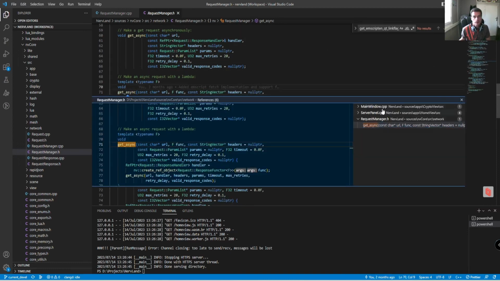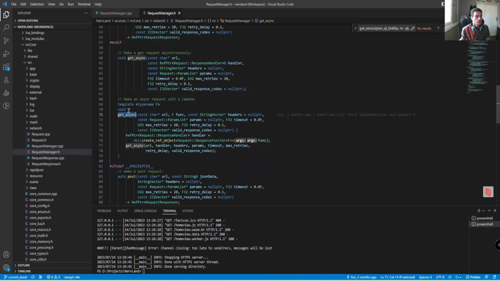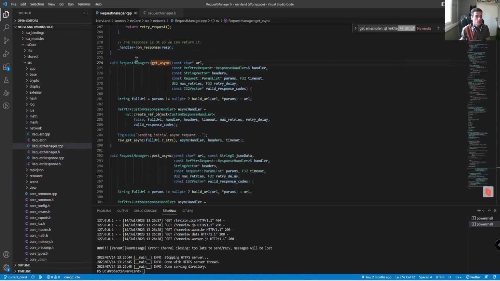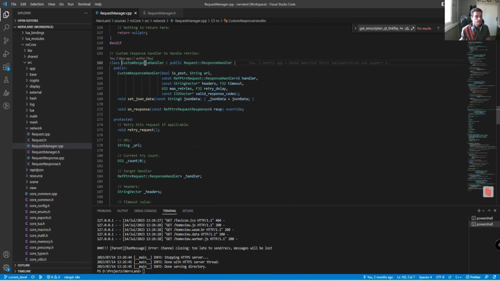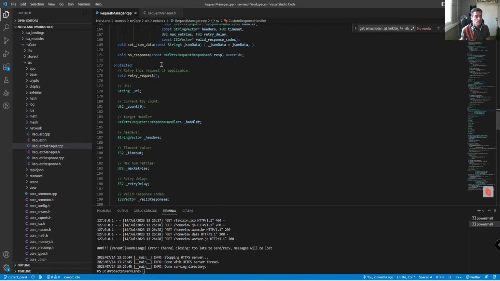This is a template version to provide a lambda. Okay, the real one is this one, and this one is going to create the custom response handler and start with the first request, and if it's failing, it's going to continue with another one, and so on until it's successful.